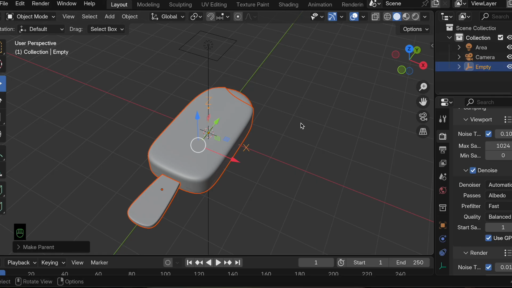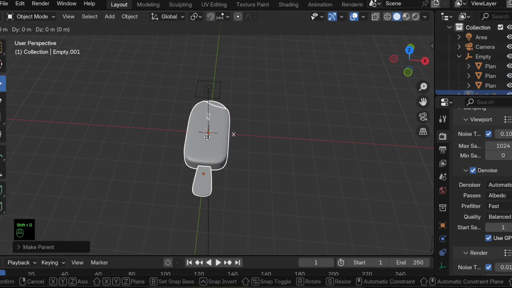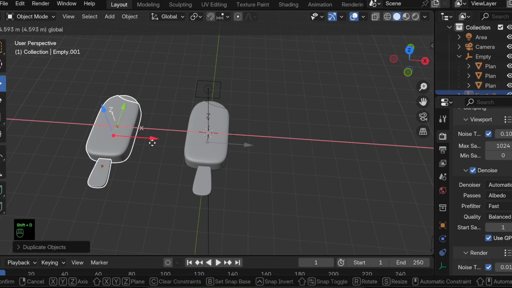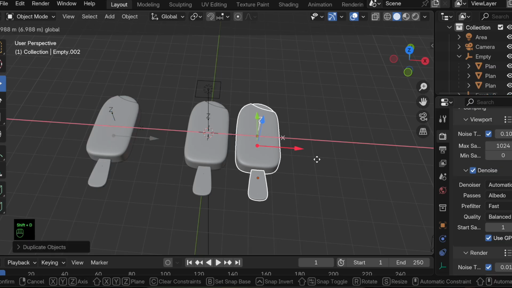Okay, then I think we can just duplicate this. So I'll just select this. Okay, so the entire thing is selected. Shift D to duplicate, and I'll move it over here. Then Shift D to duplicate again, and I'll move it to this side as well.